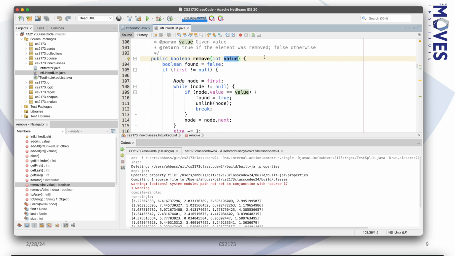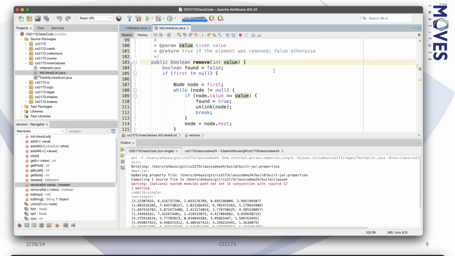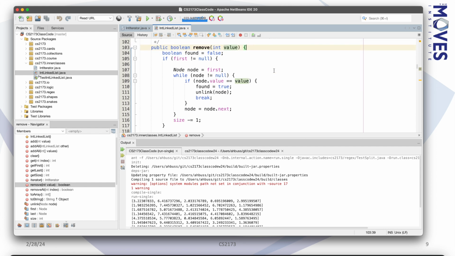So I want to remove a value. Now I have to do a bunch of work. I have to go and find that value if it exists. And what I'm going to do is return a Boolean that says whether I found it or not. In other words, if I go to remove something that isn't there, what are the choices?